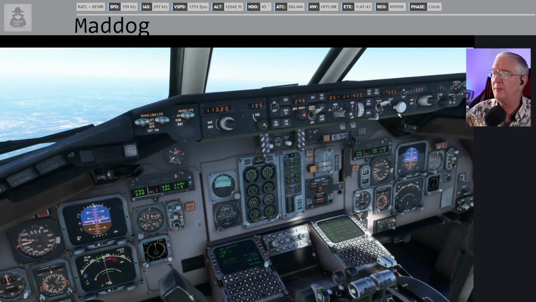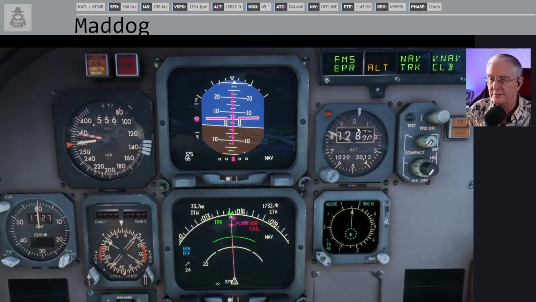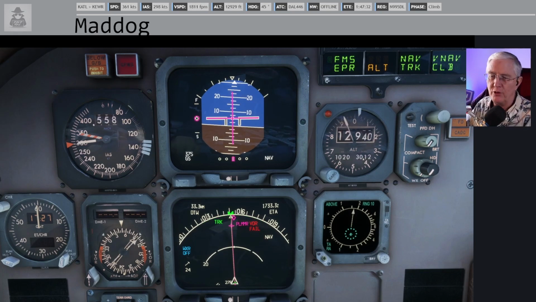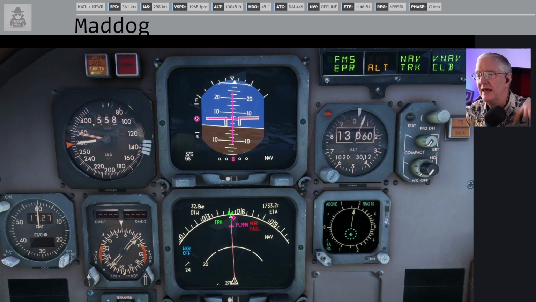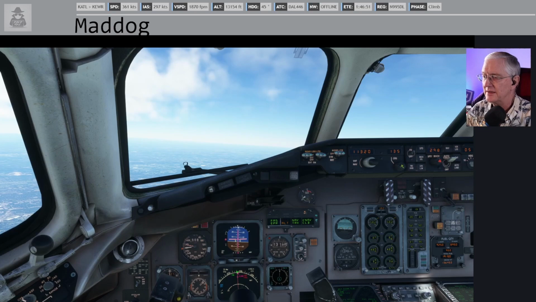ATC is called climb and maintain flight level 250. Again, I'm pulling those numbers out of memory based on other departures out of Atlanta. So we're just kind of keeping the climb going here, which is really kind of nice.